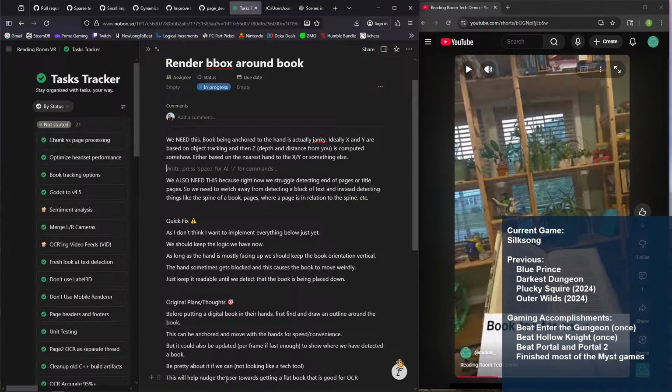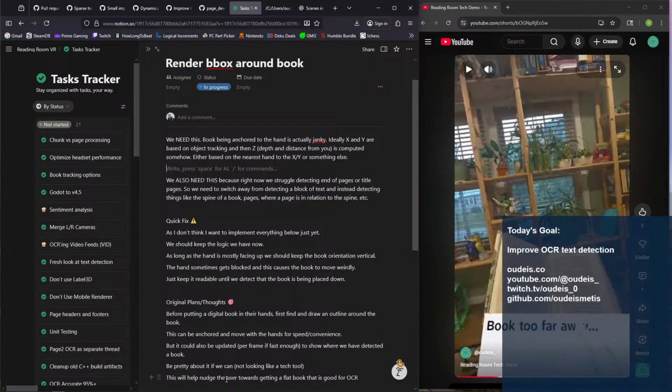We also need this because right now we struggle detecting end of pages or title pages, right? We need to switch away from detecting a block of text and instead detecting things like the spine of a book. Yeah, I tried this, and the approach that I'm working on today doesn't do this. It doesn't do the spine of a book, pages, book detection. I may take another stab at that. I don't think it's going to be today, though.